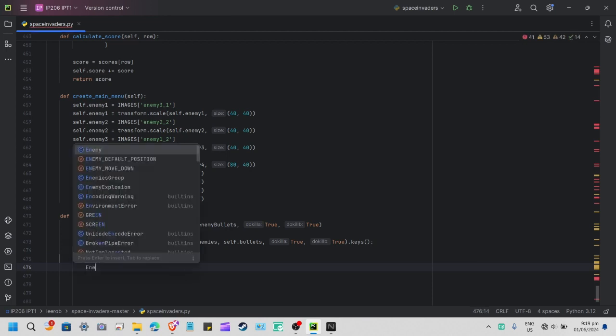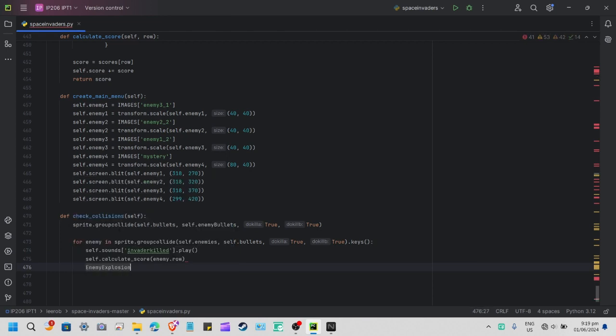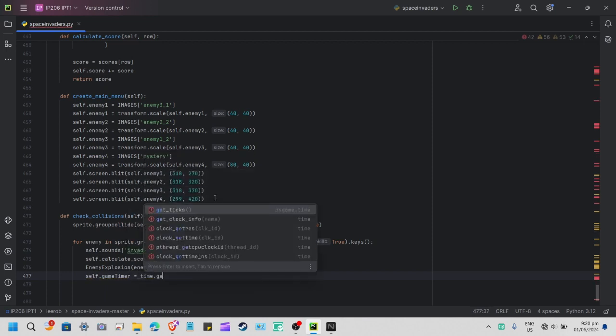Then we have enemy explosion, parameters of enemy and self explosion, and the game timer that has time.get ticks.